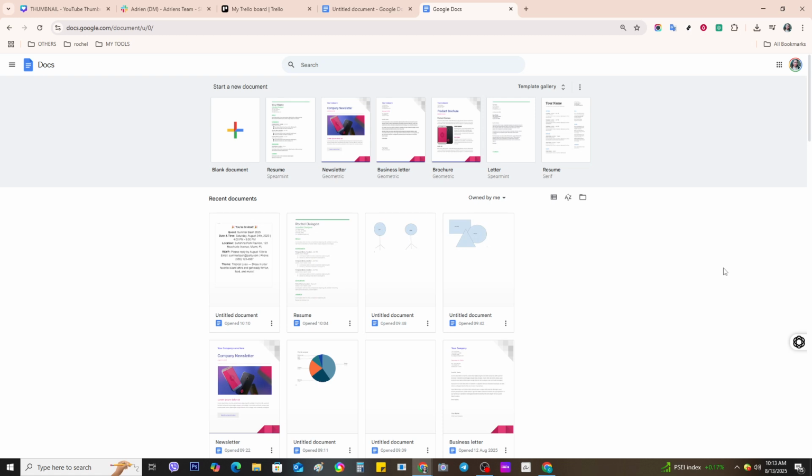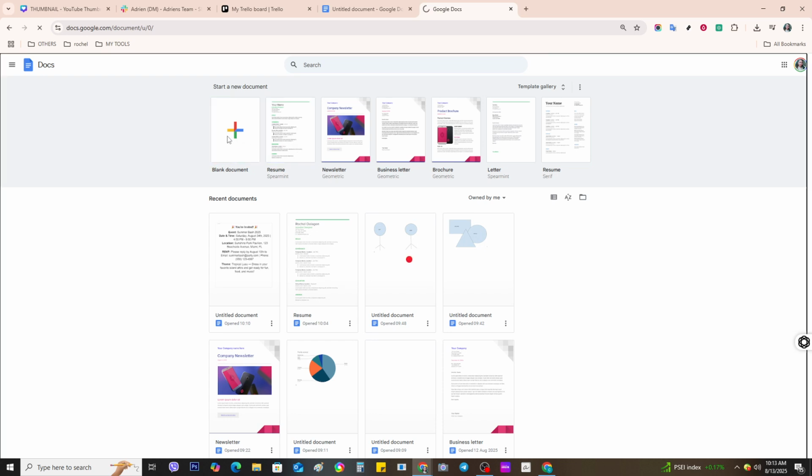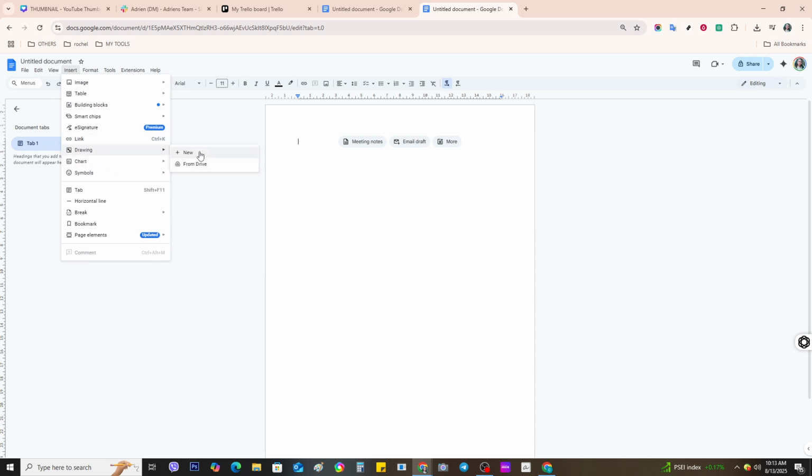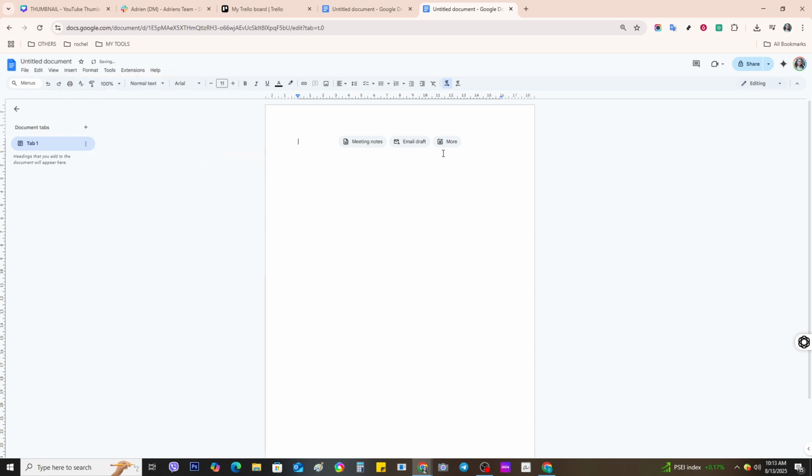Let's dive right in. First, you'll want to open a new Google Docs document. To do this, navigate to docs.google.com in your web browser. Once there, go ahead and create a new blank document. This will be the canvas for your invitation, so take a moment to familiarize yourself if you're new to Google Docs.